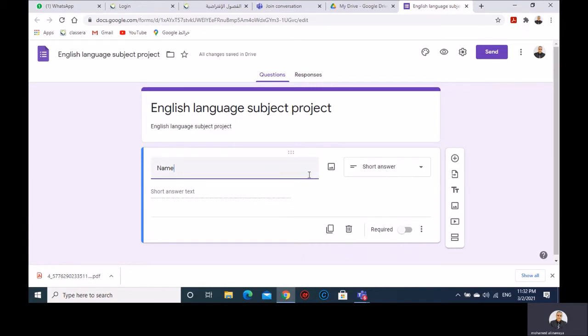So the first thing the student will see when he opens this file, when he clicks on the link, is the name, and you have to make it required for the student, because he can't skip this step. You have to make it required here from this icon, required. So the first thing the student will do when he opens the link is to write down his name, and it is necessary because it is required. He can't skip this step.